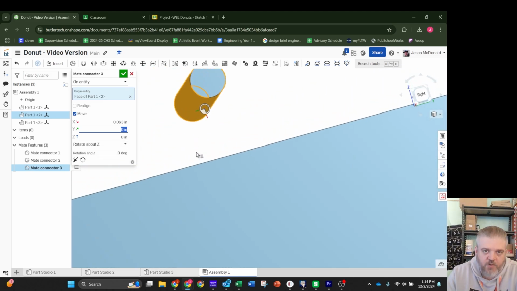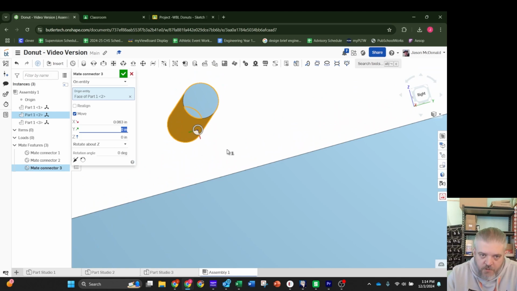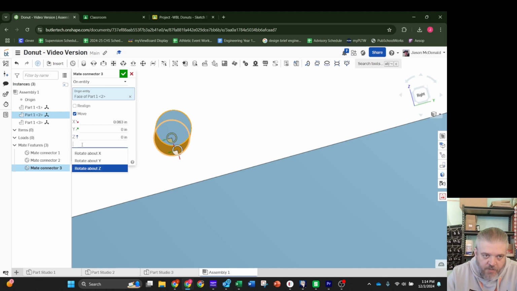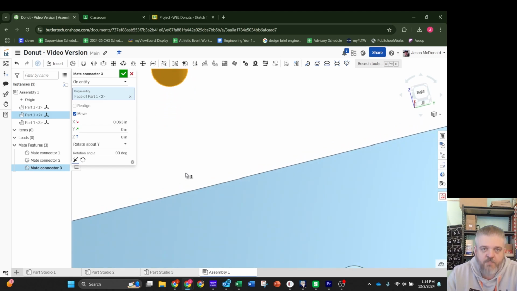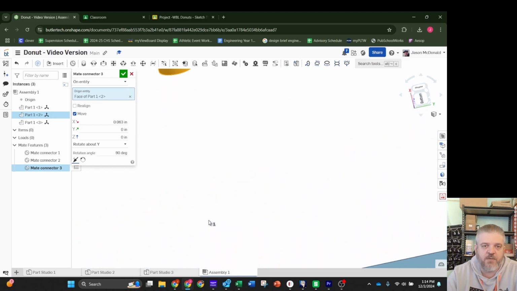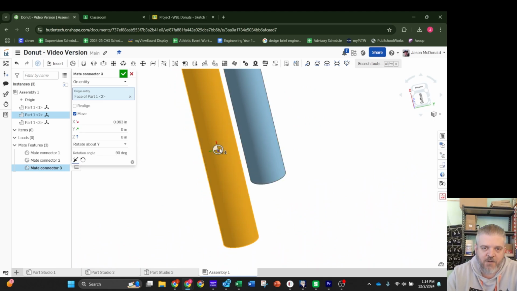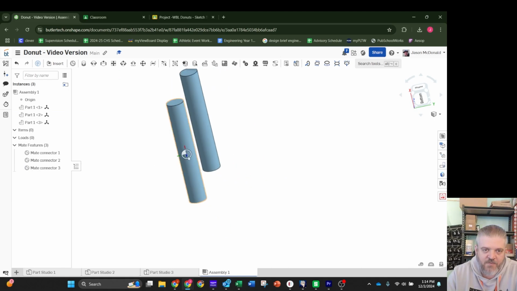So now we're going to rotate it. And it looks like we're going to rotate it about that green axis, which happens to be, if we look here, the Y. So rotate it about the Y. Let's go 90 degrees. Oh, so now we don't see the circle anymore. But if I zoom out, it's now right there smack dab on the edge. So now the mate connector for this sprinkle is right here in the middle of this side.